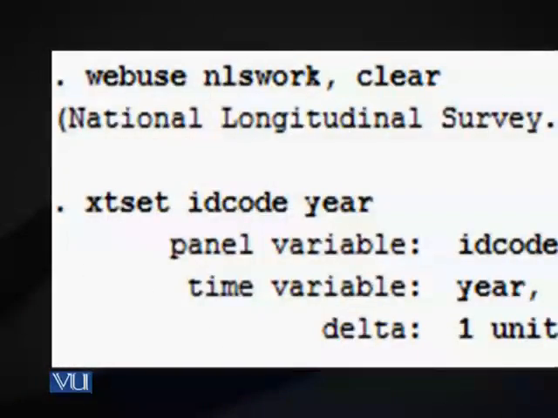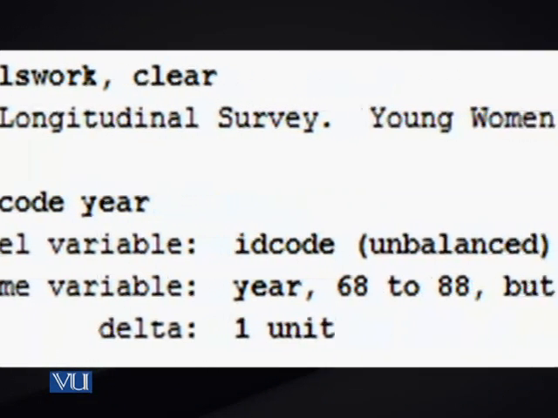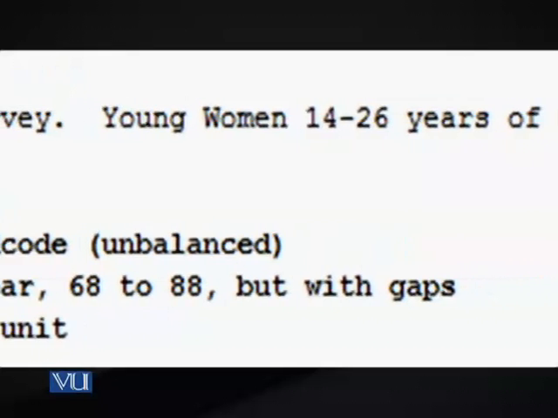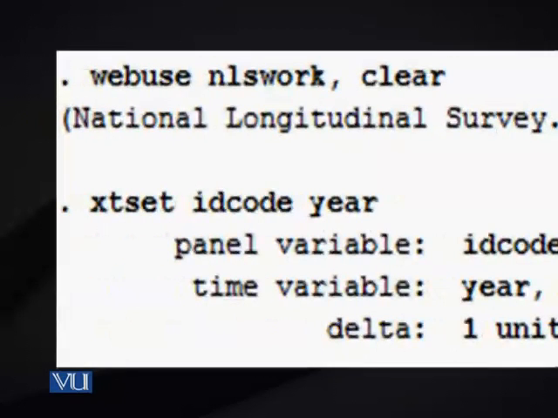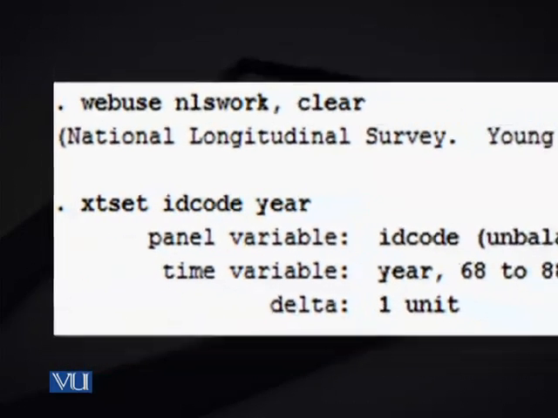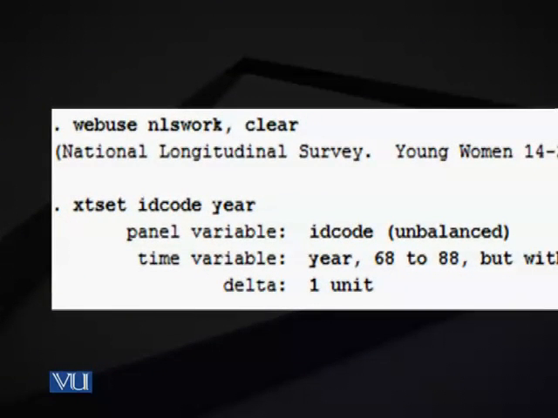For example, look at the screen: webuse nlswork, clear. This is the command that I just told you, which will download the National Longitudinal Survey of Young Women from age 14 to 26. The year is 1968, quite old data, but I'm using it as an example because it is shipped with Stata and you don't need to find or download it from anywhere. So when I write xtset idcode year, this ID code identifies the individual entity. As you see, the panel variable is idcode. It is unbalanced. Remember that a balanced panel is one for which every entity has the same number of observations with respect to time.